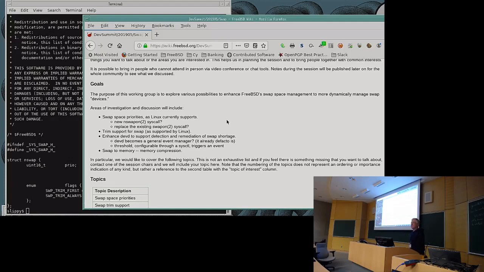So I added swap to memory, or memory compression, only because it's related to this, and it would affect our implementation either way, right? And that's just another swap device for that matter. Yeah, as far as I know, that's the initial plan. Again, creating another MD device type that is backed by RAM. And that could be a higher priority device, almost like a cache, right?